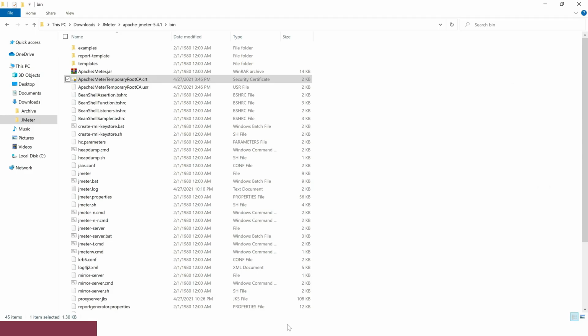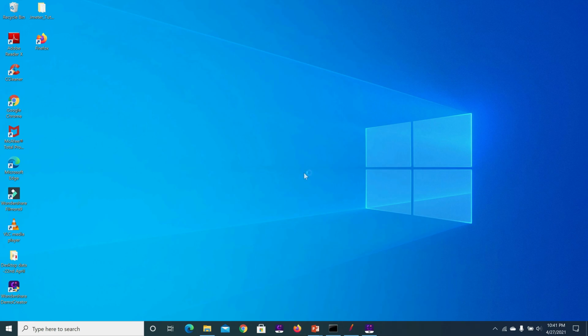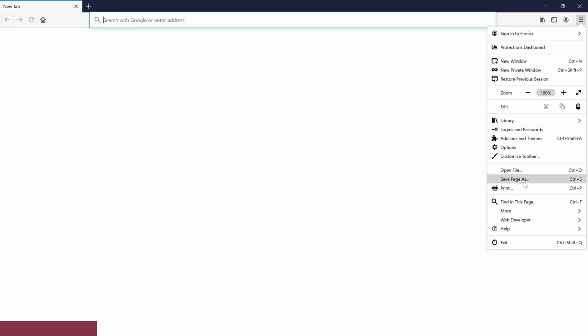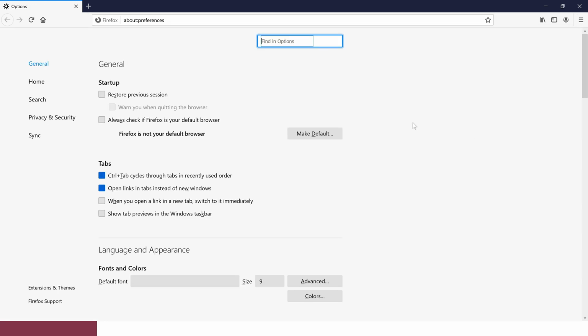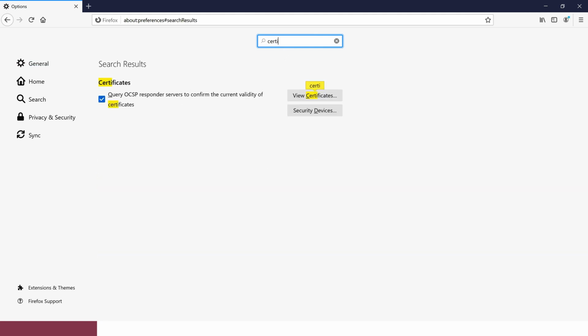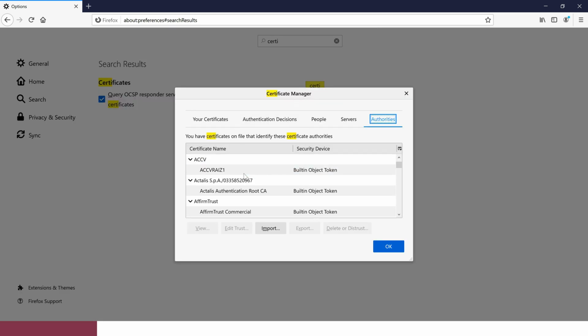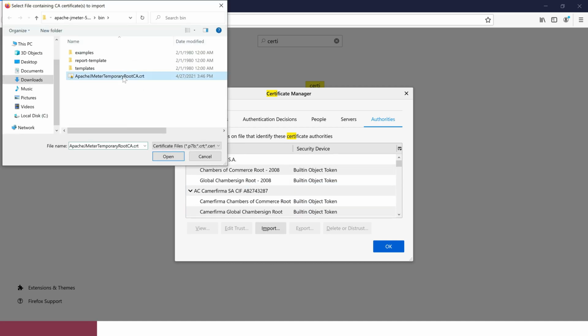Next I am going to browser. Settings, options. Let me select certificate, view certificates. The certificates is not here, so I need to import JMeter certificate here. It is located inside JMeter, inside bin folder.